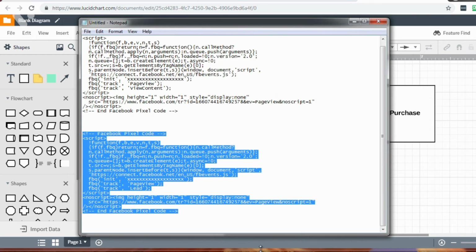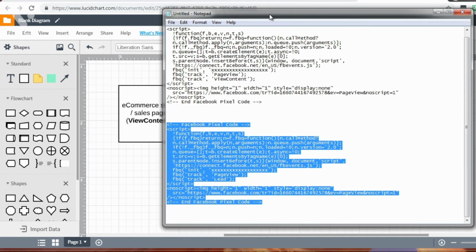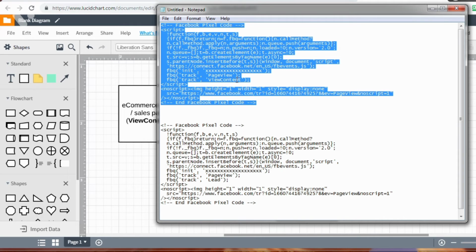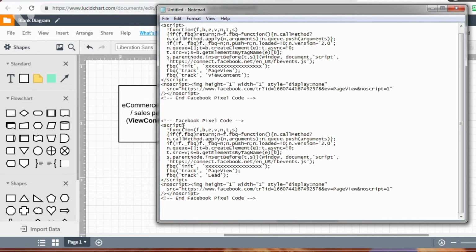Now, what I can do here is pull this notepad up. As you can see, this code right here has the view content, and we have this code right here, which is the lead. But in our case, we can do add to cart. So add to cart: capital A, lowercase d-d, capital T, lowercase o, capital C, and then lowercase art. You want to have that like this right here.